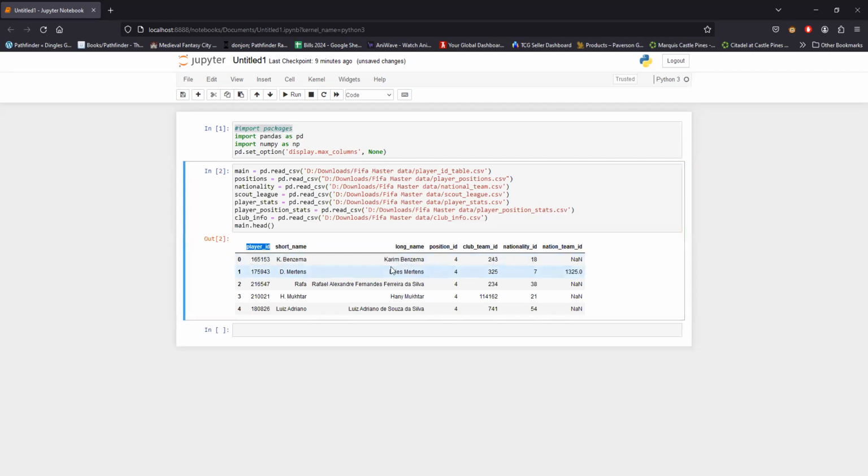So the first thing that we notice is that we have a player ID, a short name, a long name, a position ID. This is what's called a foreign key, meaning it's a primary key on somebody else's table, but we can use that to essentially merge that data. We have a club team ID, national ID, or nationality ID, and a national team ID. So all of those things are essentially foreign keys in this primary table. There's probably a primary key out there in one of the other tables.